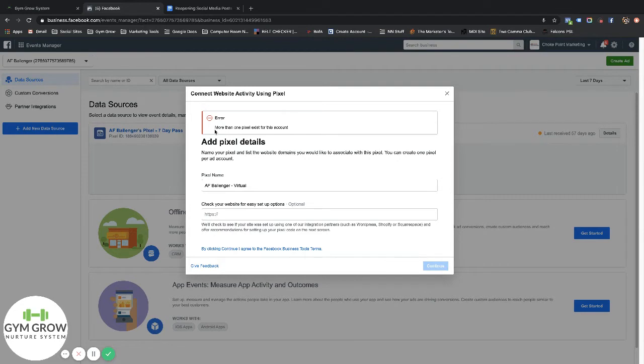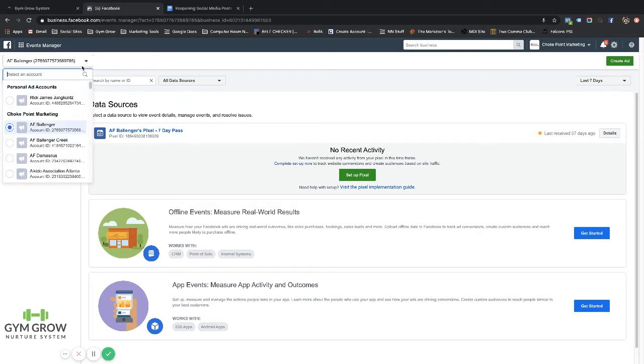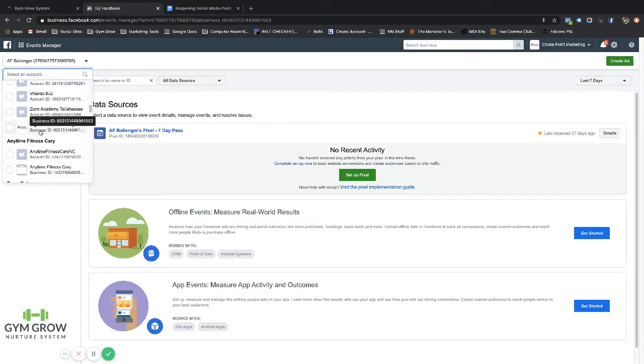But it pops up and says there's more than one pixel exists for this account. So there's no real easy way around this with your ad account because you need to upgrade it to the business manager. So this is the workaround for that issue. What you're going to do is go down to your drop down of lists and look for one that doesn't say account ID. Look for the one that says business ID, which this is the business manager I'm currently using, one of my old companies.